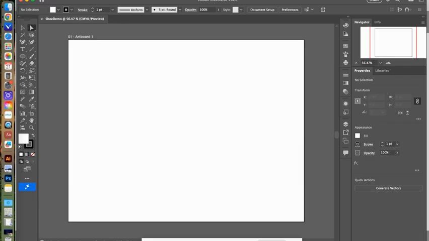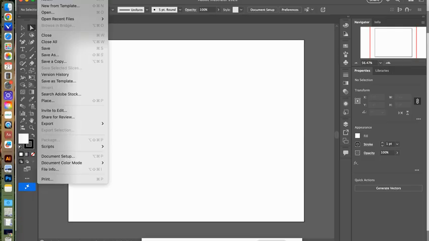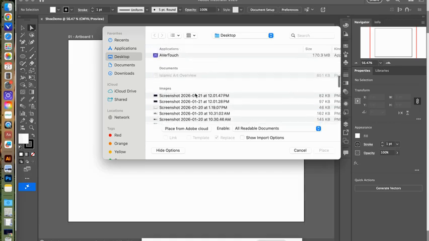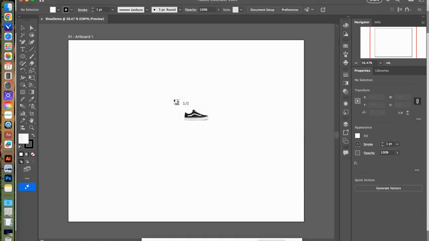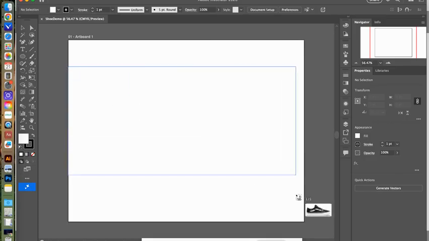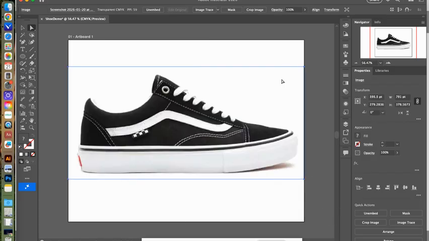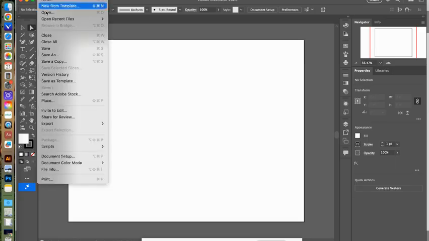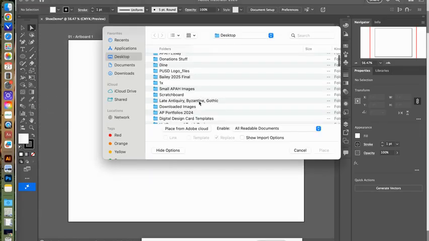Now what I'm going to do is place my image that I can trace. File, place, and I have to know where my image is or what it is called. Screenshots usually go to your desktop. I'm going to place this now, and I'm going to click and drag. So click, don't bring your fingers up. You're going to click and drag so it goes all over, and then let go, and then it fills your artboard.